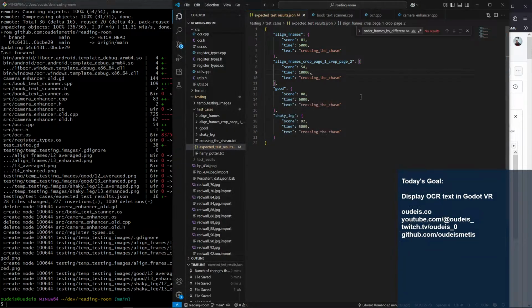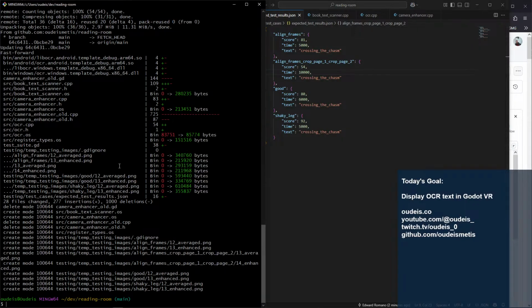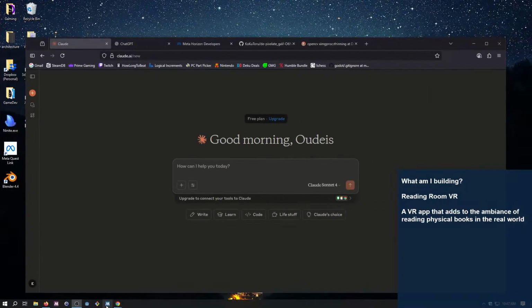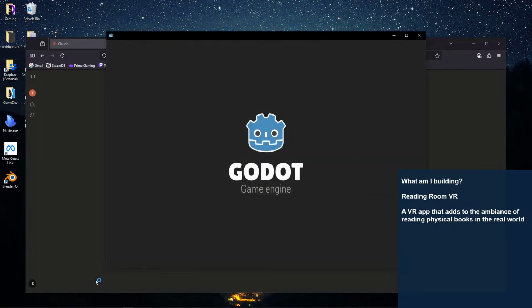I didn't close this. Hopefully this refreshed just fine. I think it did. I think VS Code knows how to do that. Now if I open Godot, what's it gonna do? Because sometimes Godot will re-import everything because it thinks everything's different.